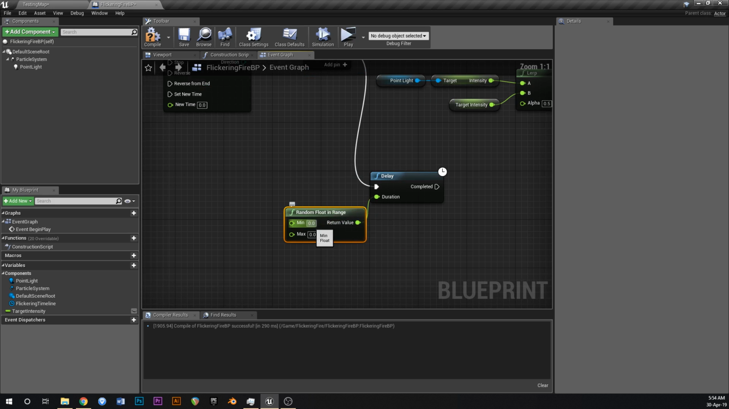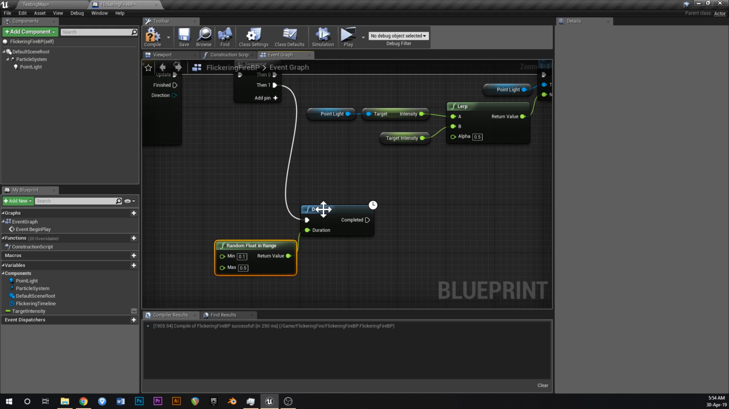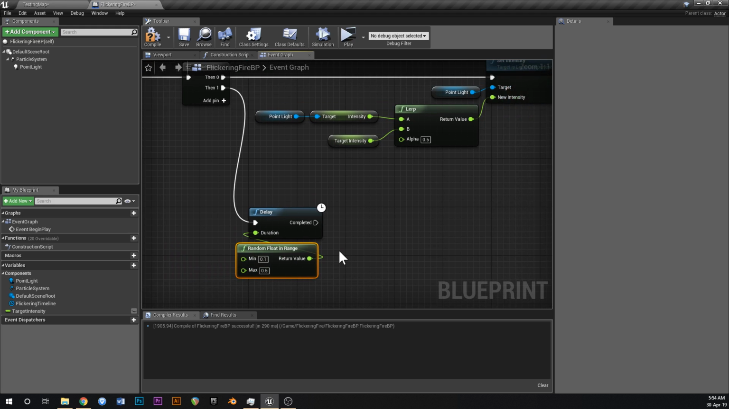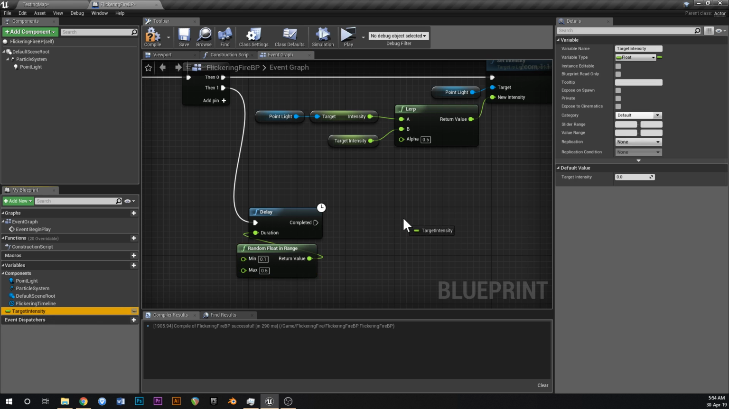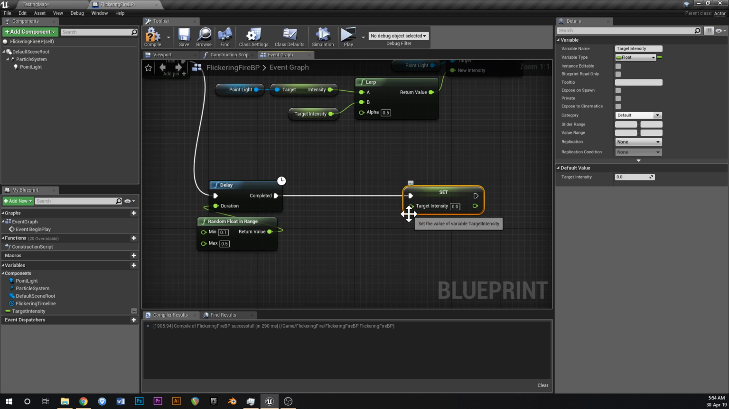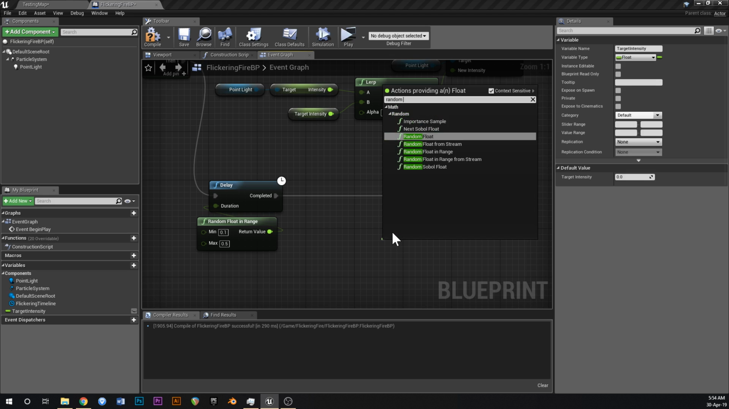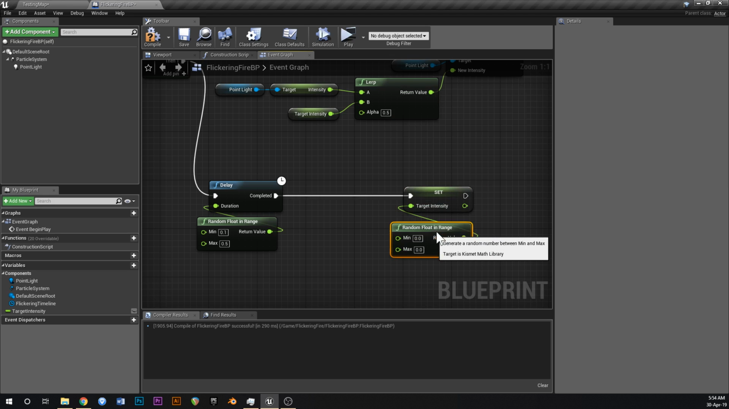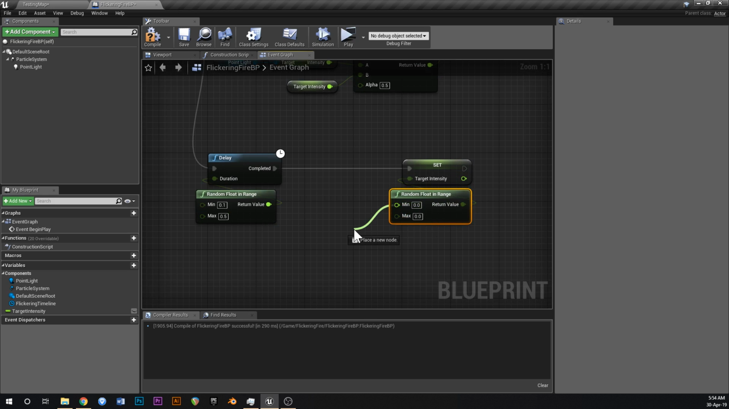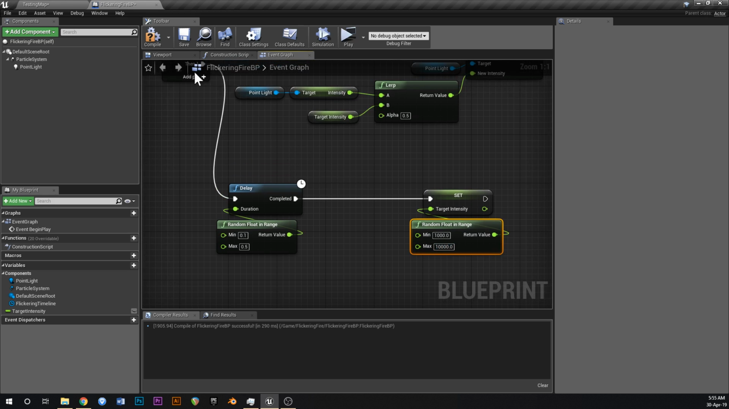Random float in range between, say, 0.1 and maybe 0.5. We'll fine tune this in a sec. And so every 0.1 to 0.5 seconds, we're going to get a new target intensity. And the new target intensity is also going to be a random float in range between, maybe we'll just set them manually. So the new target intensity could be something like 1000, and maybe 10,000.